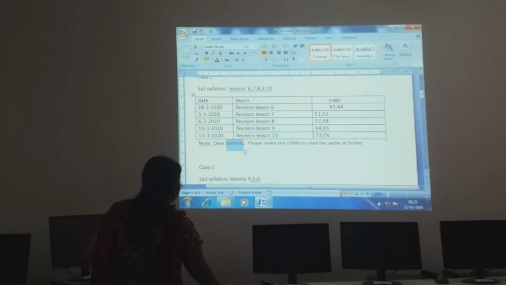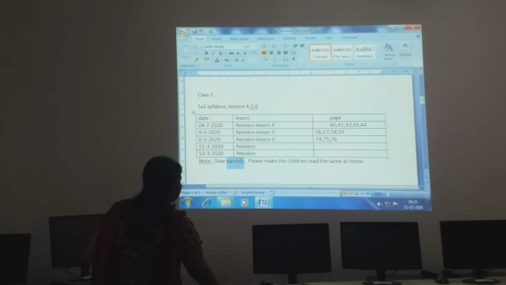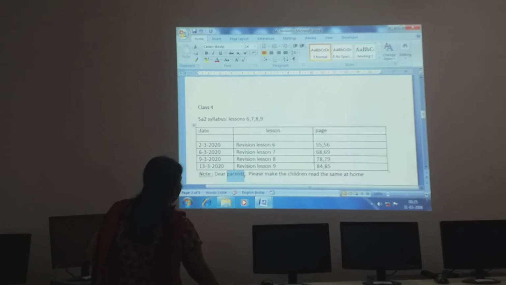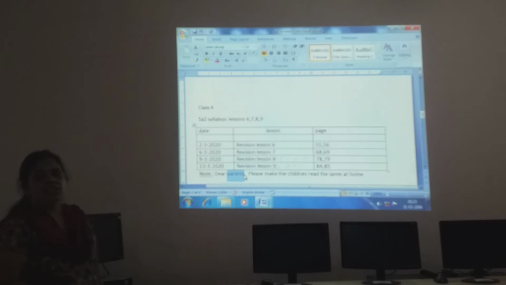So close. See, observe here, parents. This place it has changed to parents. This place also it has changed to parents. See, like this. Observe here, this place also it has changed.